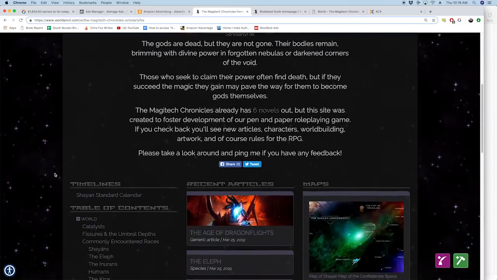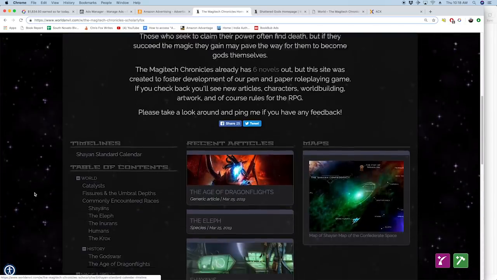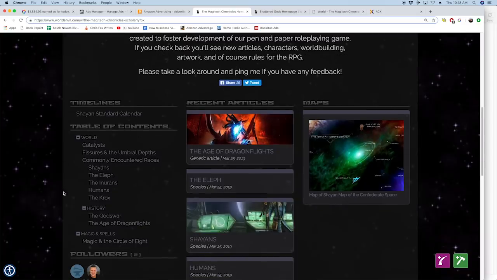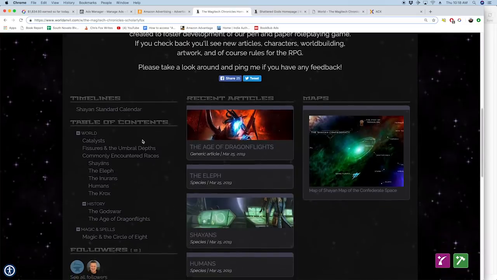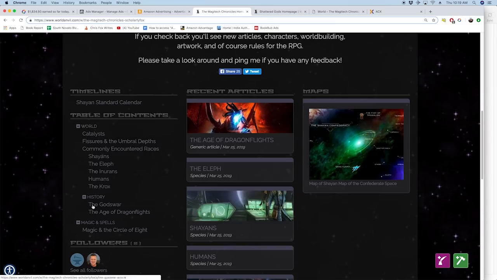When I scroll down, you can see that there are timelines. You've got a table of contents which you can populate with anything that you want to add here. So world, history, magic and spells, that's all stuff that I've added and chosen how it fits together. So I'm building this part.